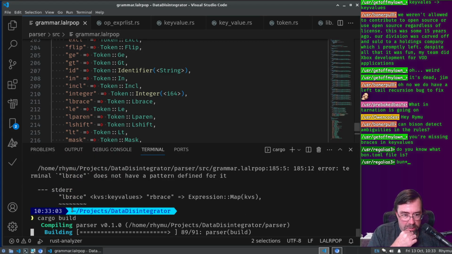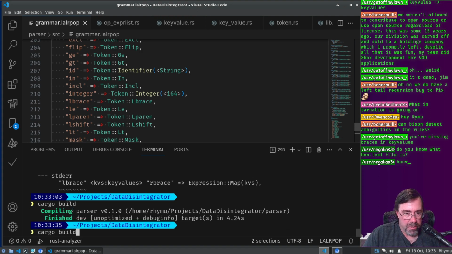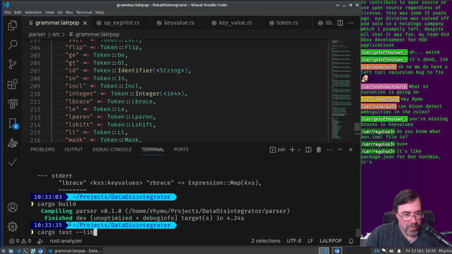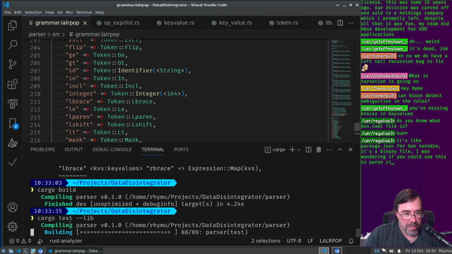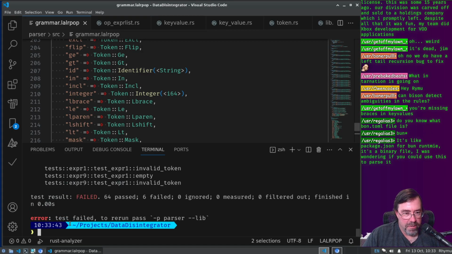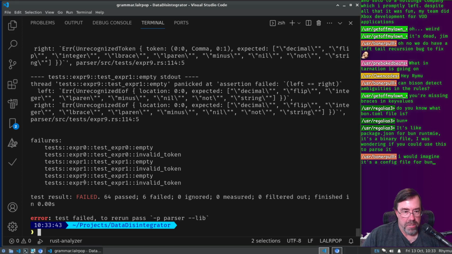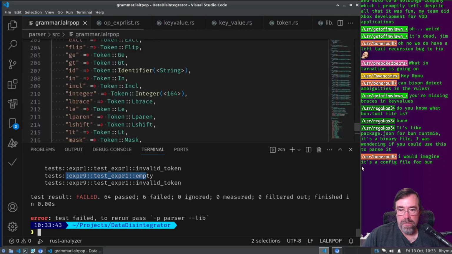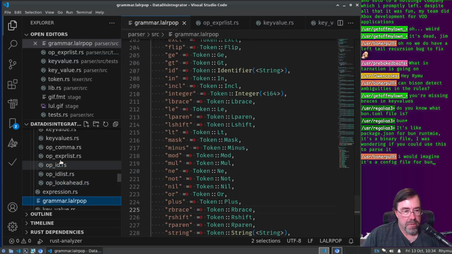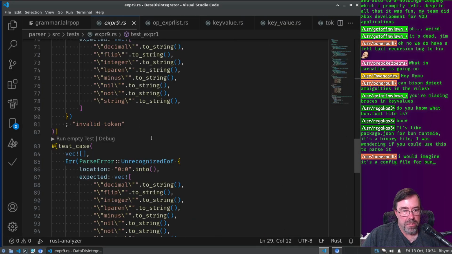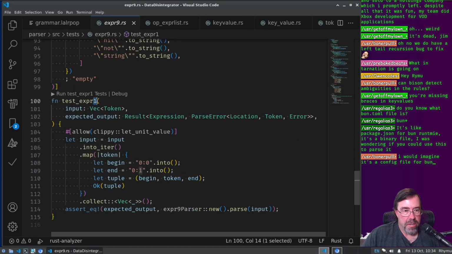Okay, let's see if that works. It looks like it's at least building. Nope, no, it worked. Okay, cool. Run the tests. Run those tests. Failed. Oh, because brace is now something that can show up at expression levels 0, 1, and 9. That's a bug. Expression 9 should have been test expression 9. Let me fix that before I forget. This should say test expression 9.